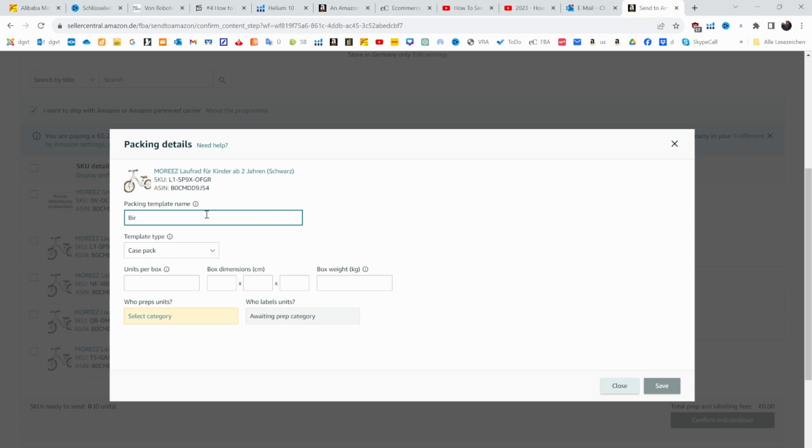So let's say we name it bird feeder again. That's what I like to do in this channel apparently. Next thing we want to do is pick our template type, and you can choose between 2 options. It's first the case pack and second single SKU pallet.